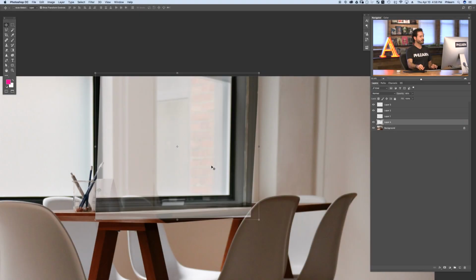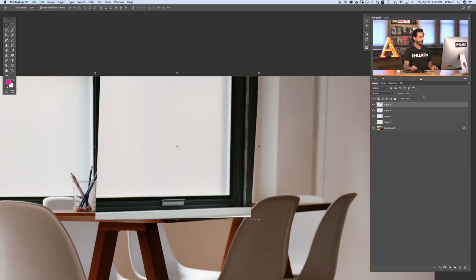Okay, so we've got one window kind of like placed over top of the other window right now. Now what we need to do is mask it in to make sure it's only visible right over top of the window pane. So jumping back into Photoshop, let's go ahead and bring this layer all the way to the very top. We're going to bring our opacity to 100%. There we go.